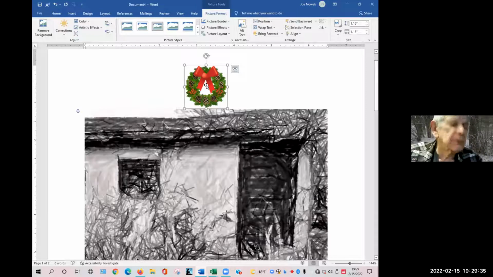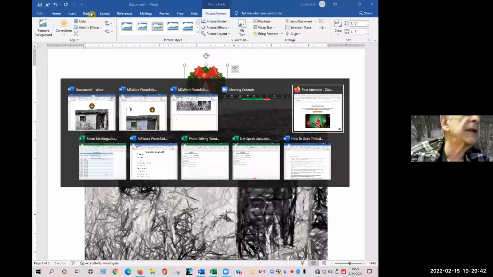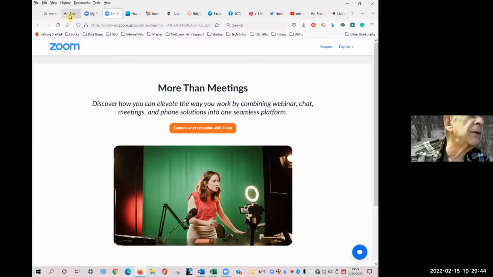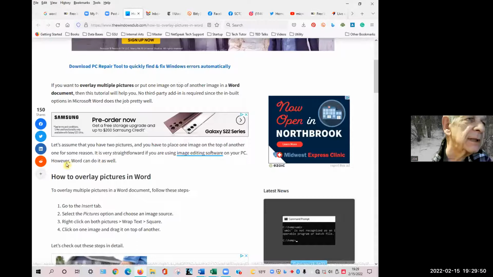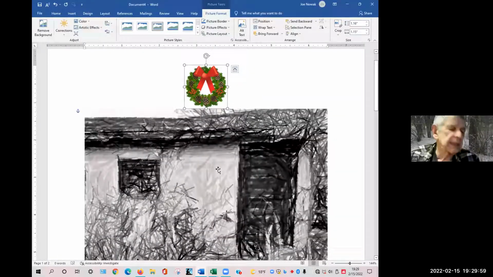Let me take a real quick look at something. I've got another article here somewhere, I think. Let me see if I can find it real quick. Is that it? That's the one. Okay. Go to the insert tab, select the pictures option, and click on both pictures. Wrap text. Okay, let's see. Hang on just a second. I'm going to try and select both. Yep, go up to wrap text right there.